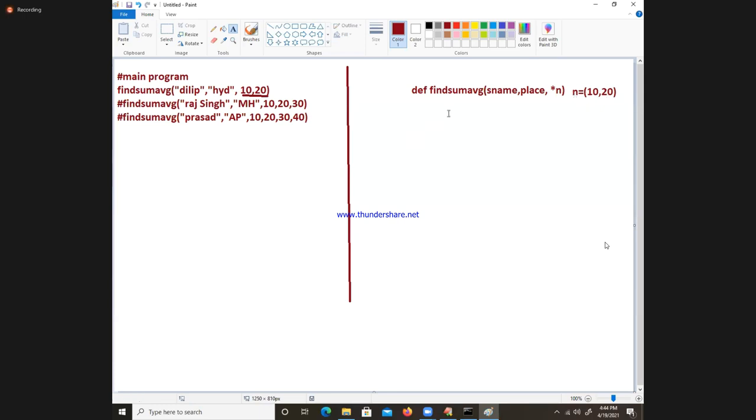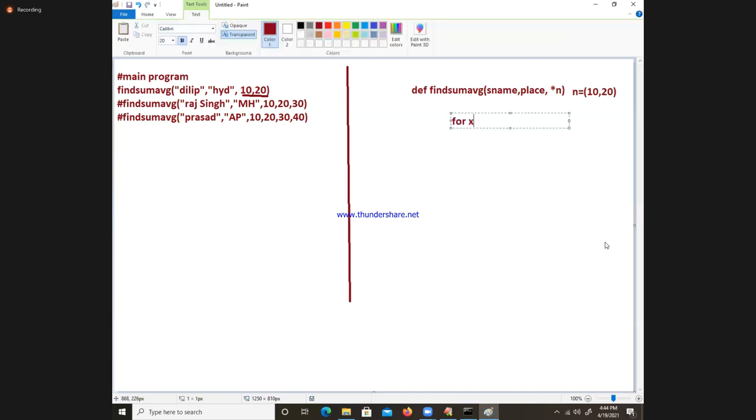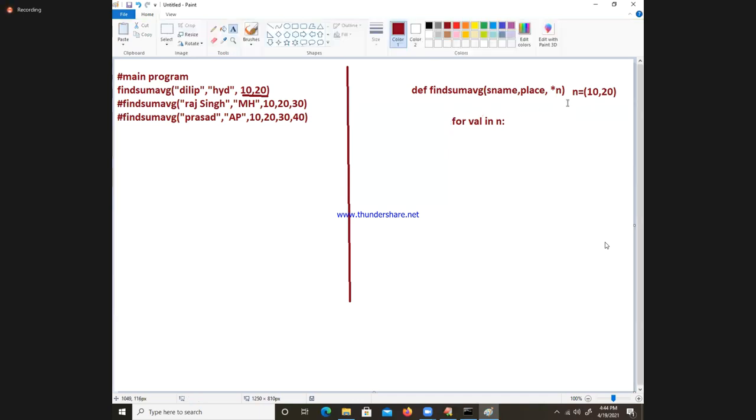So first, what will you do? I will say for x in n, or for value val in n. What is the value coming first? 10 is coming in val. That value is to be added to the previous value. When the next value 20 comes, 20 is to be added to the previous value.